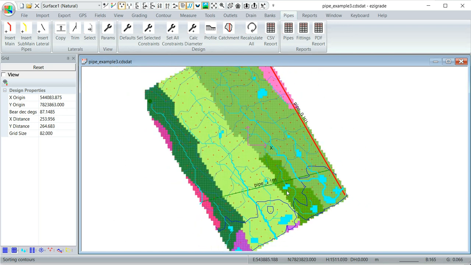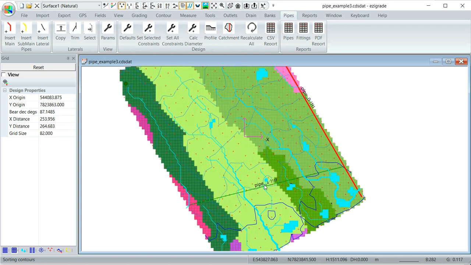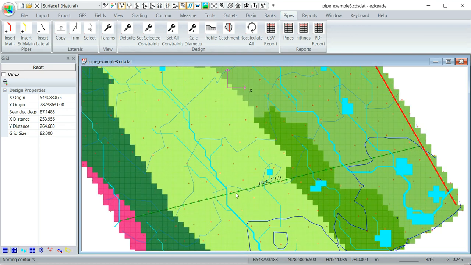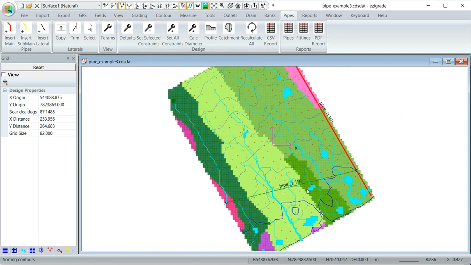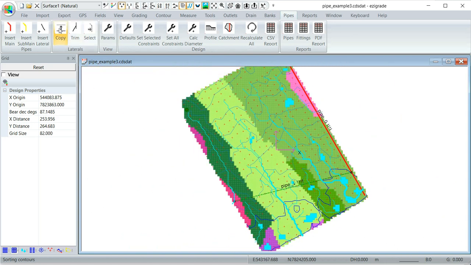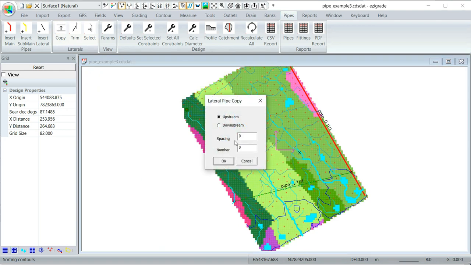Now what we want to do is run this pipe up and down the job. For that it's got to be selected, so left click on it to select it. And now click on copy, and that's upstream. We'll put the spacing in at 20 meters.